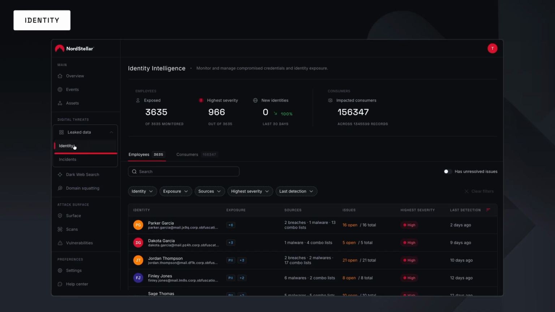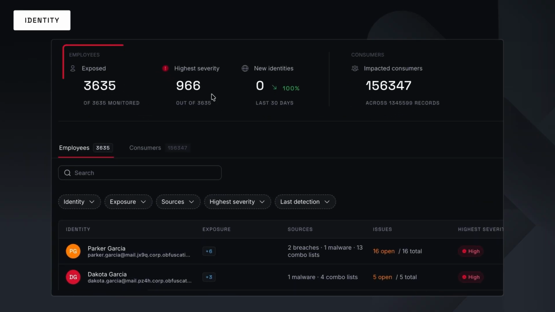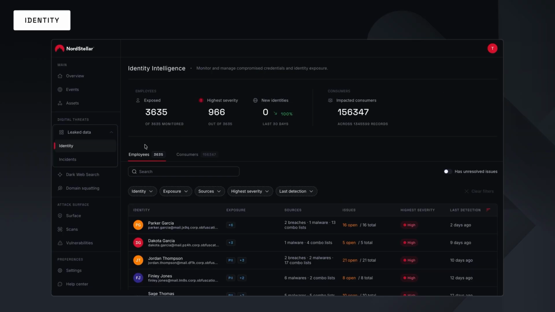Next, let's look at the Identity tab in the Leaked Data section. This is where NordStellar gives you a quick view of your exposure by identity. You can see how many employees are affected, how many have high-risk exposures, how many new compromised identities appeared in the last 30 days, and how many consumers were exposed. From there, the data is split into employees and consumers, so you can investigate each type of exposure separately.